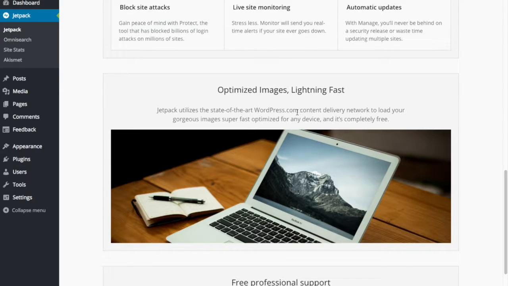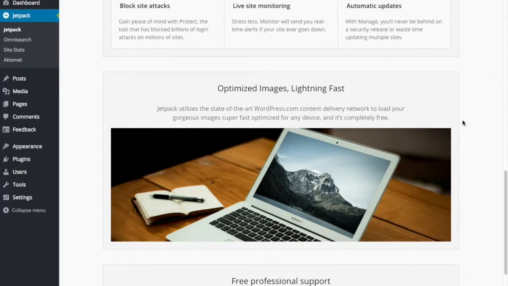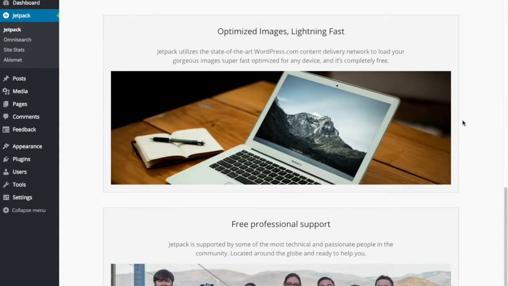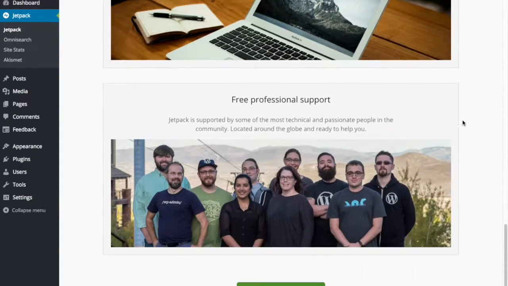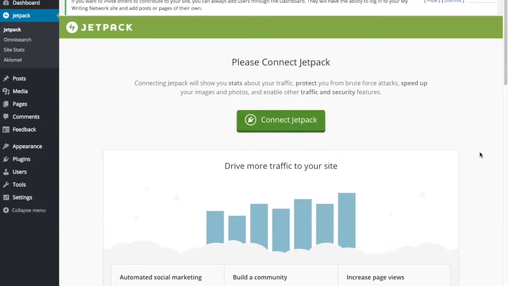It optimizes your images, which means that it squishes them down and makes them load faster, which is good for page load time and also good for your site ranking. And these are some of the people who make Jetpack, very talented individuals.